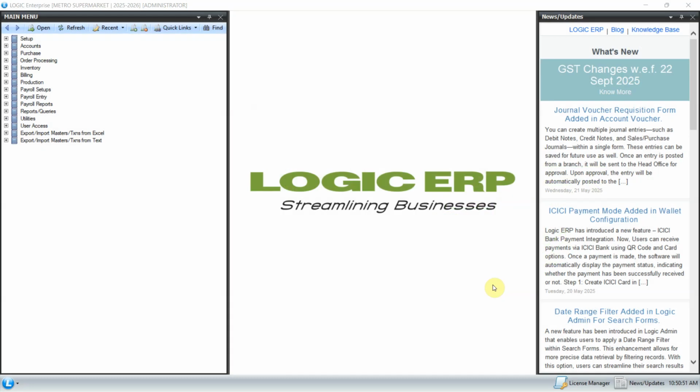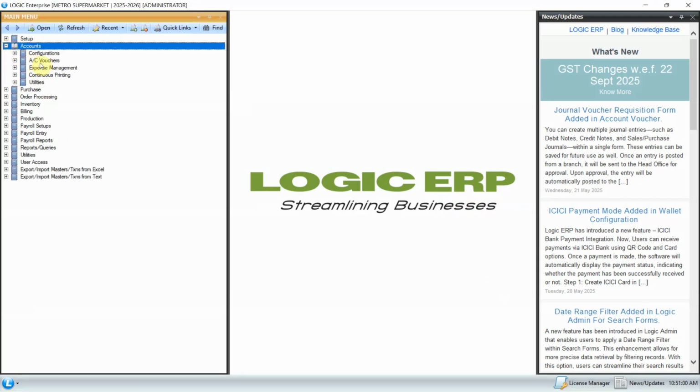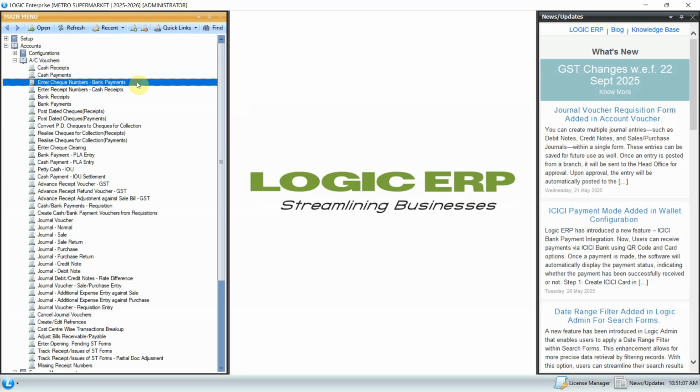In this video, we will learn how to generate and manage check numbers for bank payments in Logic ERP. Let's get started. Head to the Accounts module, expand the Account Vouchers section, and open Enter Check Numbers, Bank Payments.